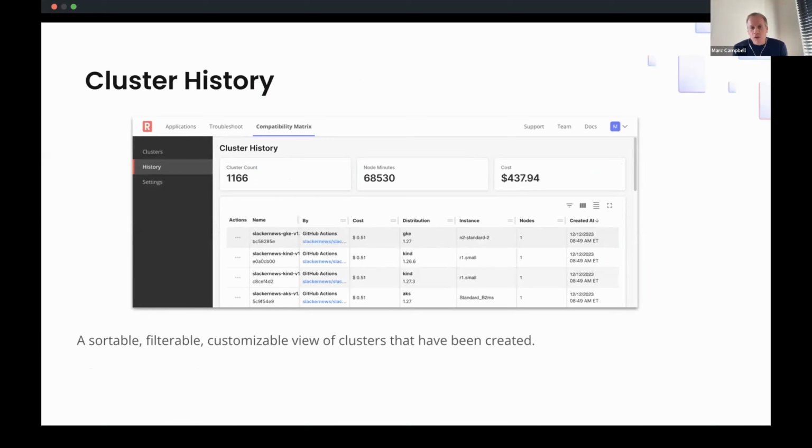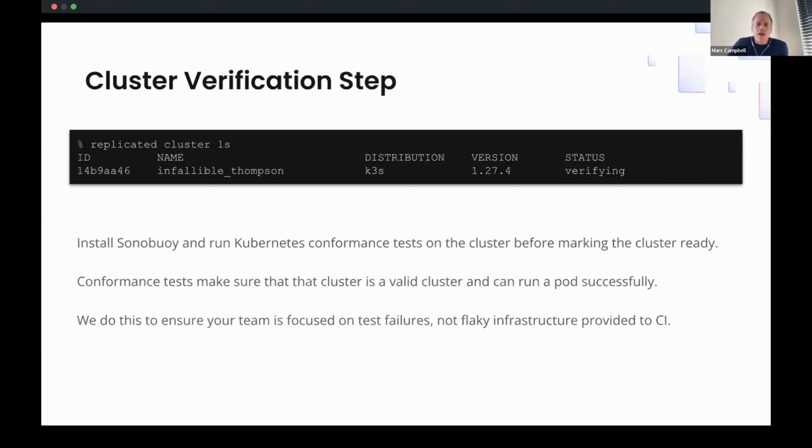The cluster history page is a new view that we have in the vendor portal. It's sortable, filterable, pretty customizable, and it shows you the history of all of the clusters that you've ever created. You can see how many clusters, the number of minutes. You can actually change the columns. You can view the tags here, sort and filter by tags. So in the previous example, I had department equals QA. I only want to see clusters that have been created with the tag with department set to QA. I can do that. I can see the nodes that are on them, everything.